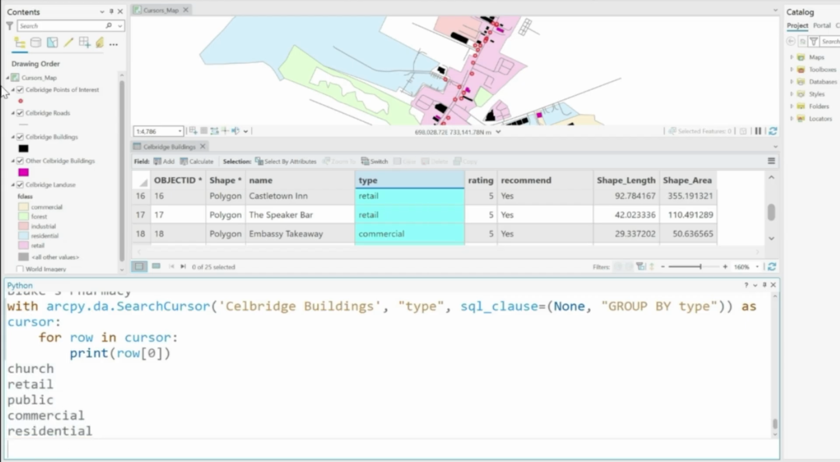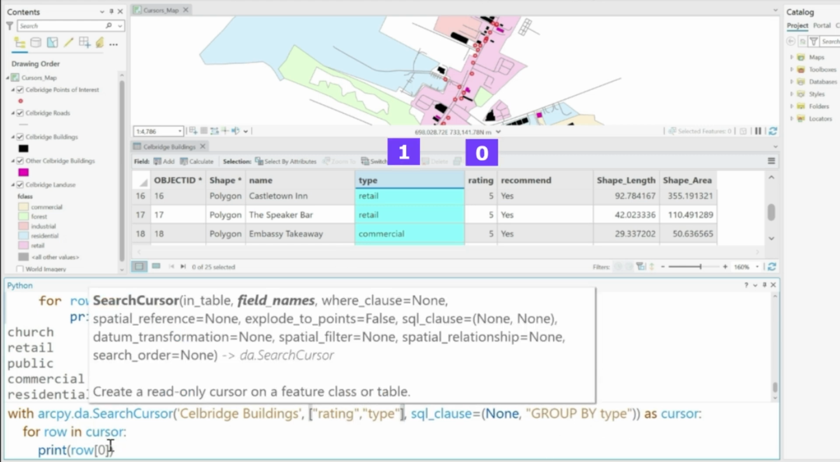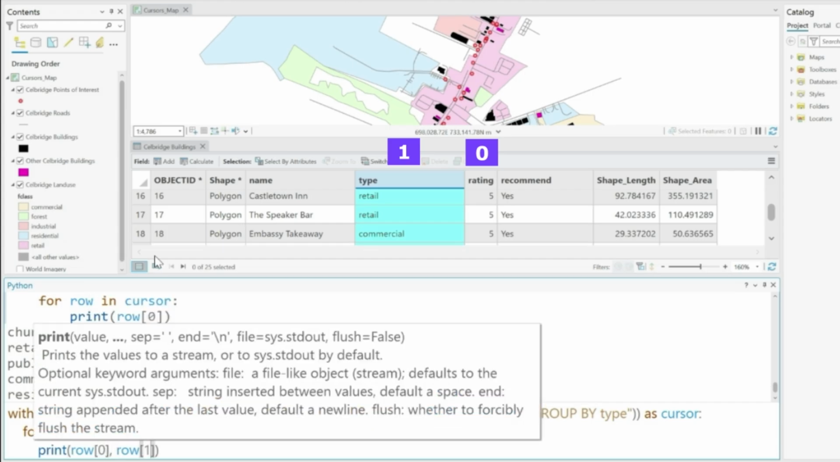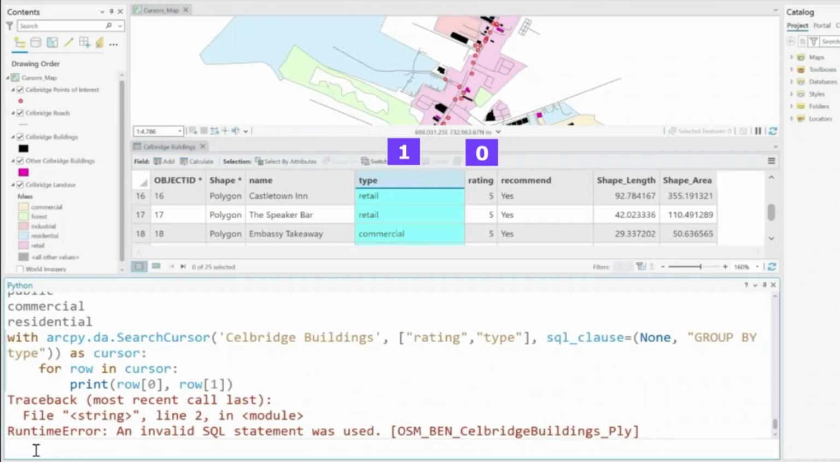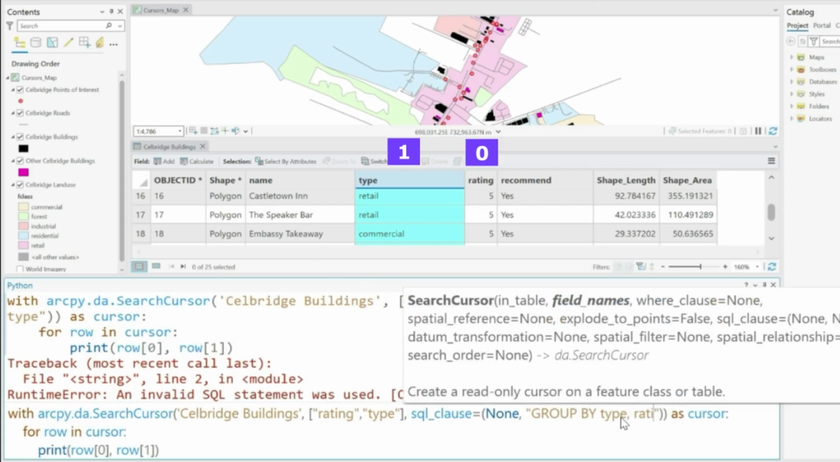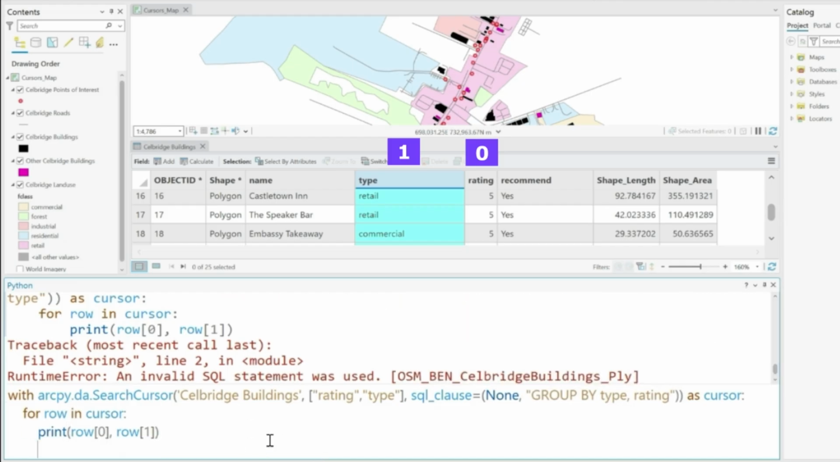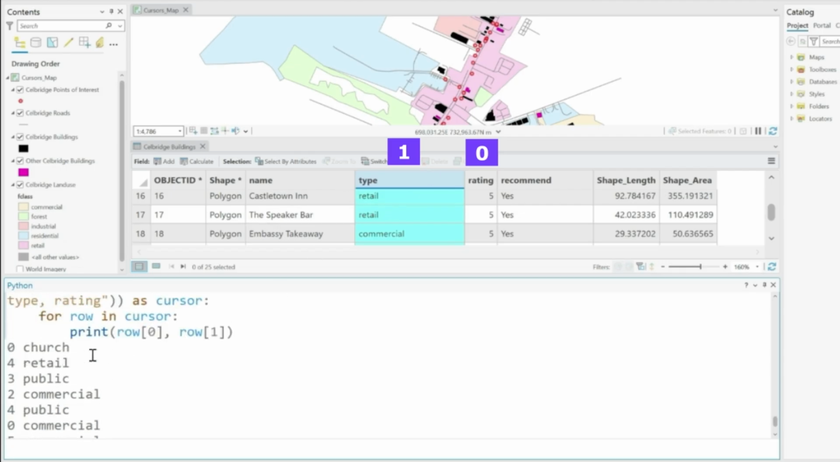Let's do one more example. Let's add in an extra field. We will put in our ratings field. We'll still group by type, and we will add in row 1 and run our code. We can see we got an error. Let's try add in our group by type and rating, and run again. And we get all the different groups for our type and rating. So we needed to add in both fields that were supplied to the search cursor to our group by clause.